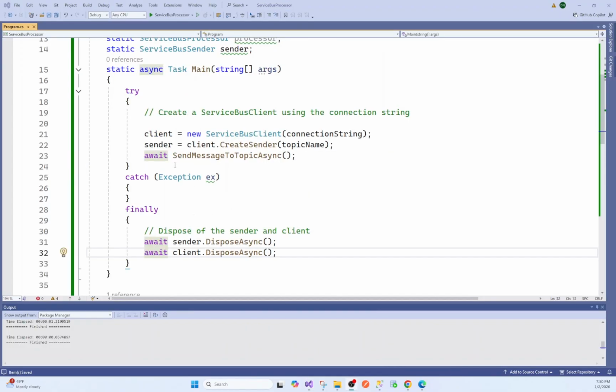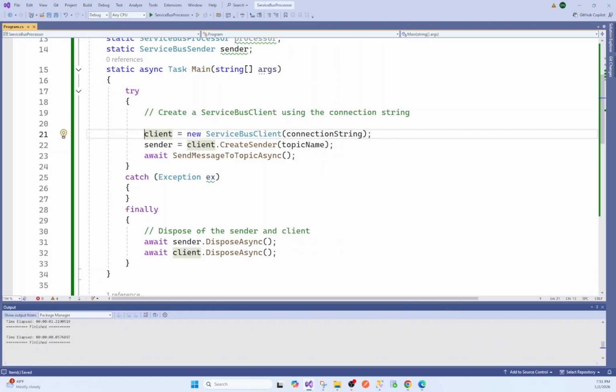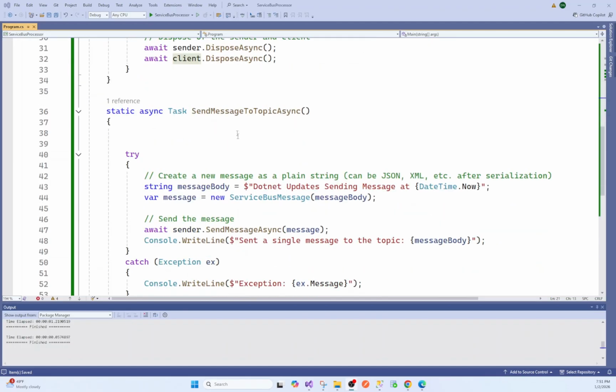Since the ServiceBusClient and ServiceBusSender are expensive resources, I kept them in a try, catch, and finally block. In the try block, I am instantiating, and in the finally block, I'm disposing, so that I'm not creating any memory leaks. I also created a method called SendMessageToTopicAsync. Here I'm creating the message body.